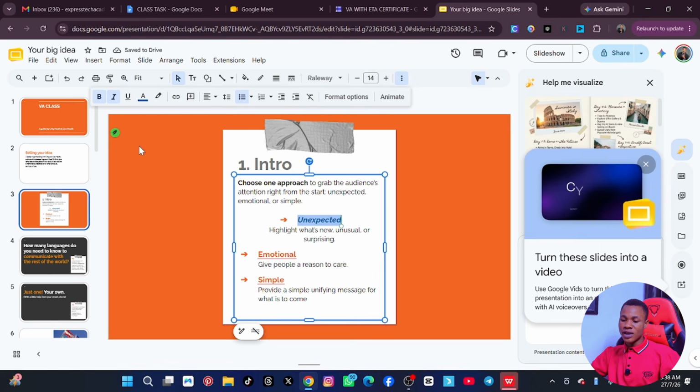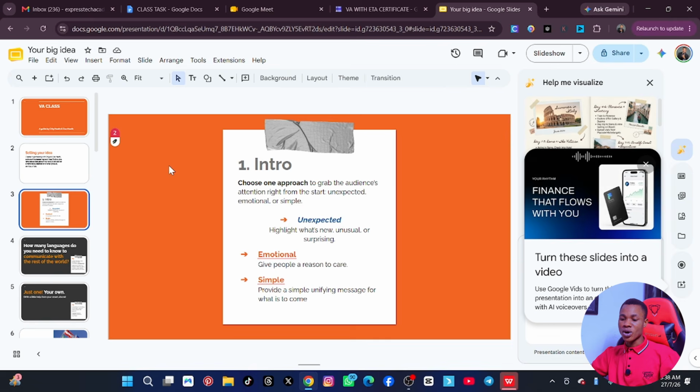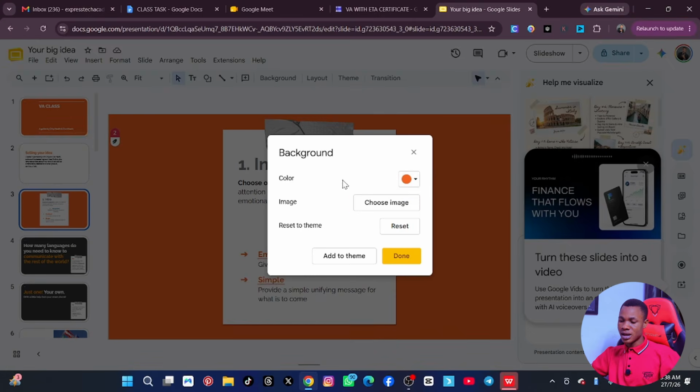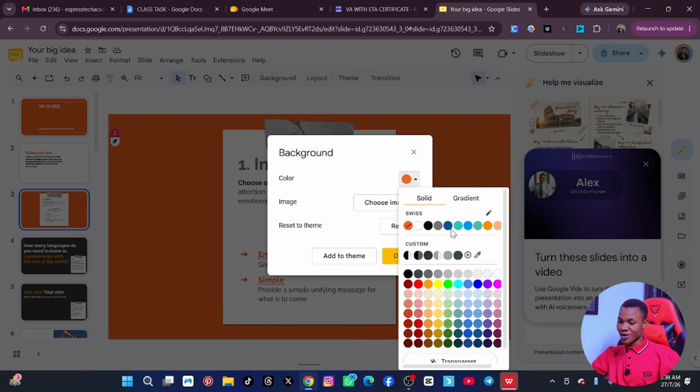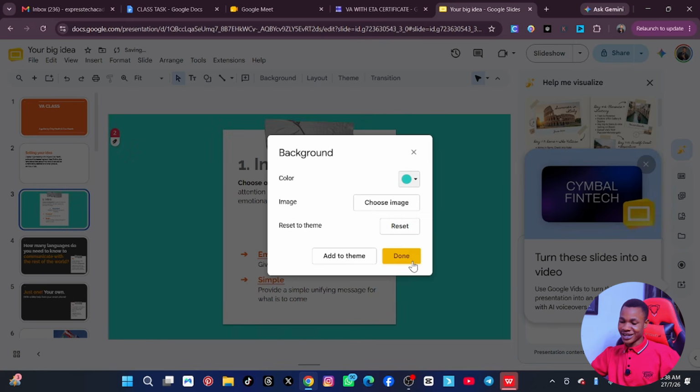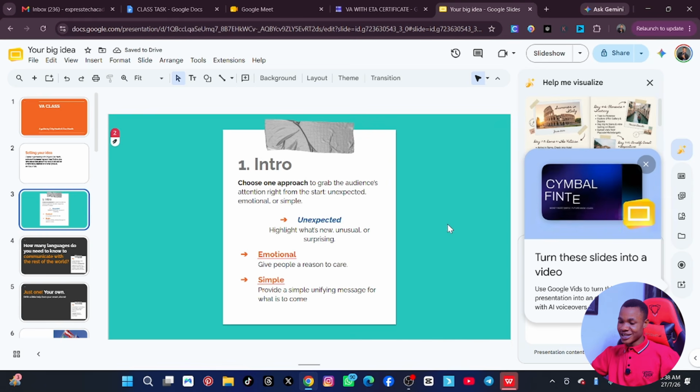They are very simple. With this background, if you don't want it to carry this orange color, just click on the background, then click on here, and then click on, let's say, this one. Put your own favorite color, right? You can see it here.